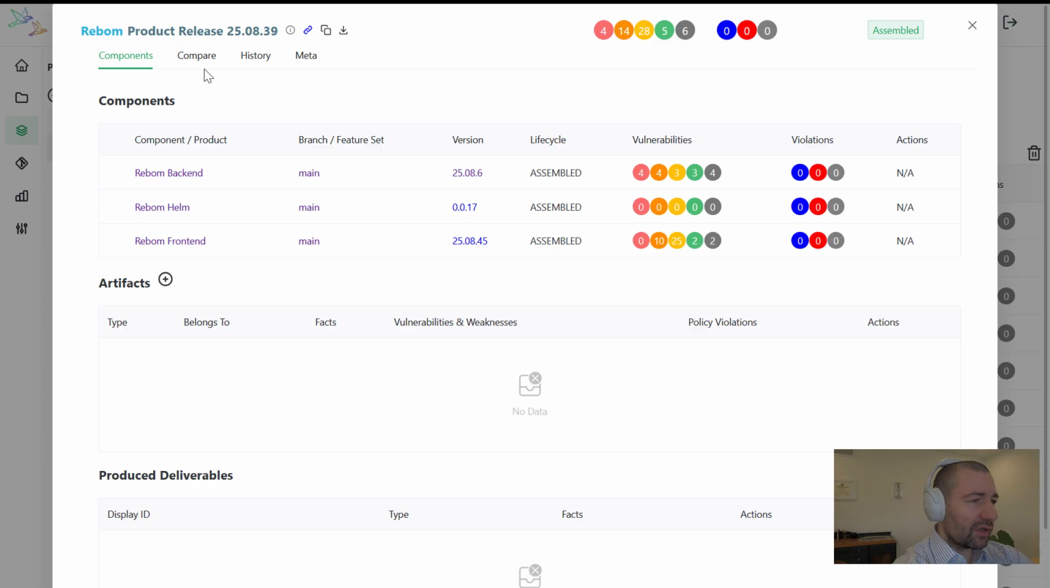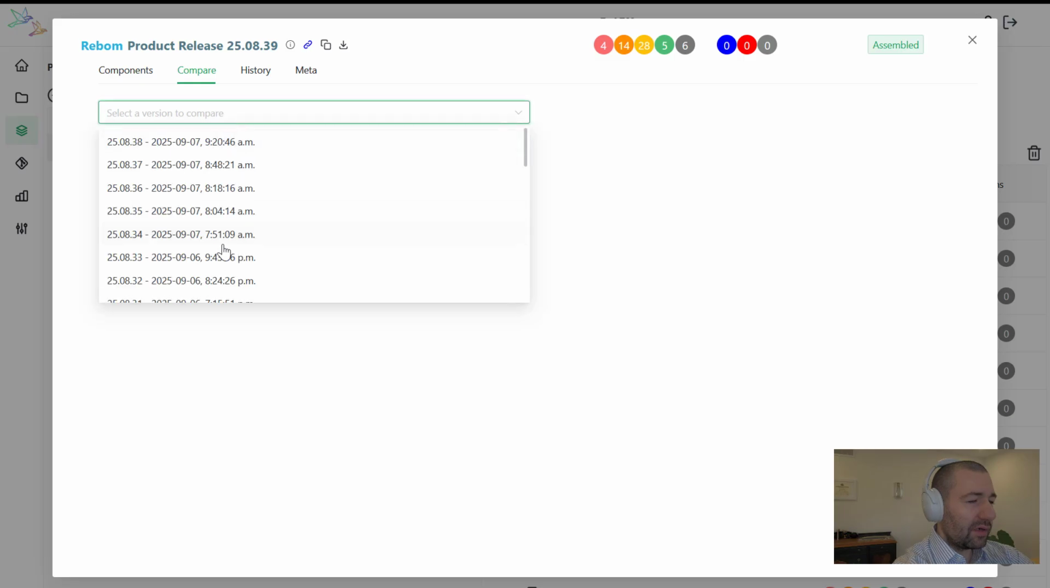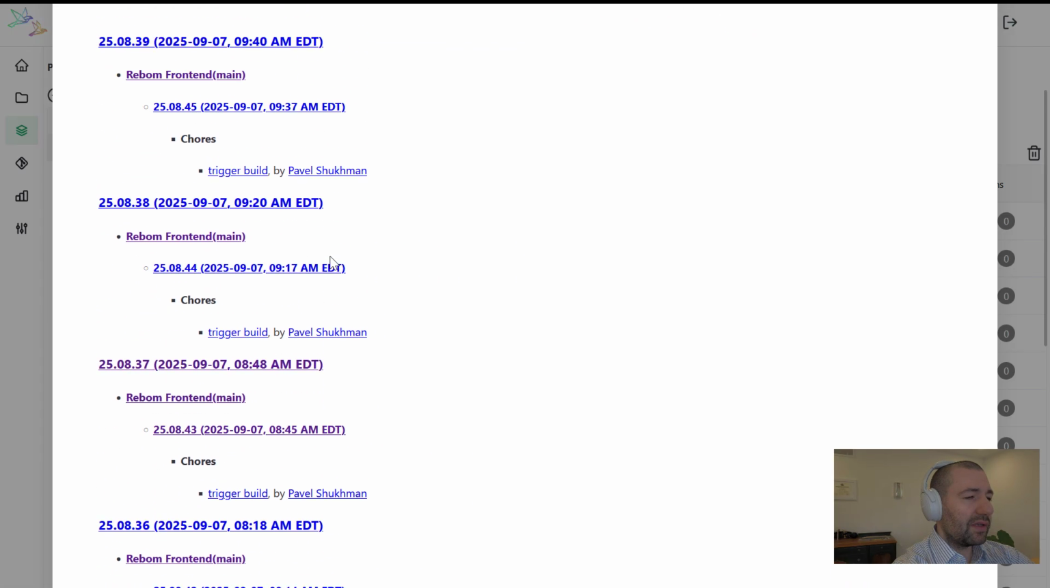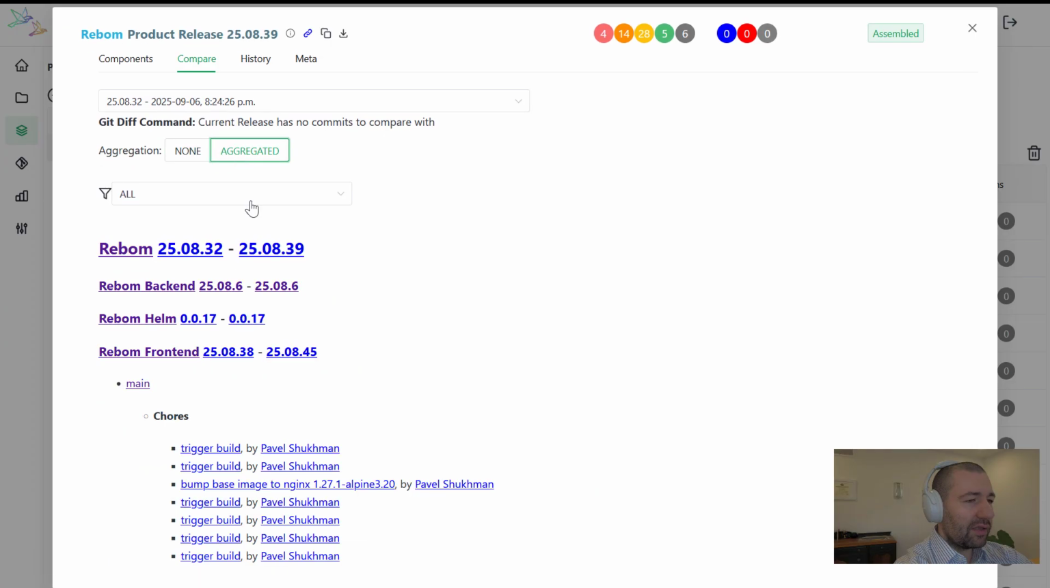I also want to share compare tab on the product release. So here you can see it works similar to component releases, but in this case it shows changes per each component. And you can see the aggregated view. So in this case we're comparing product release 250832 to 250839, and it shows that there were no changes on backend, no changes on Helm chart, but there were these changes on the front end side, and it shows us all of those.